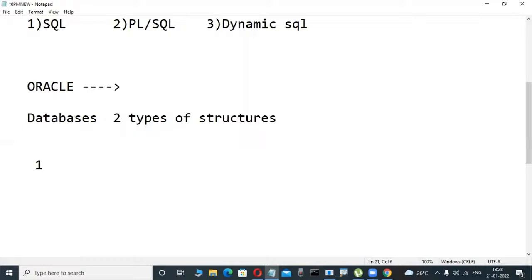Anybody having an idea? Suppose you are taking Oracle, SQL Server, MySQL, or DB2, any relational database software you are installing in your system, two types of structures are there. One is logical structure. Database means it is a place where we can store structure. Here one is logical structure. Another one is physical structure.